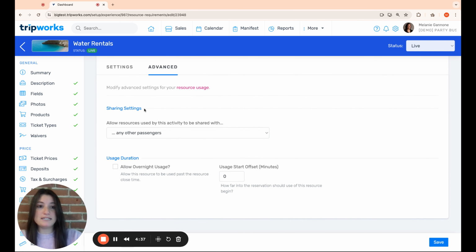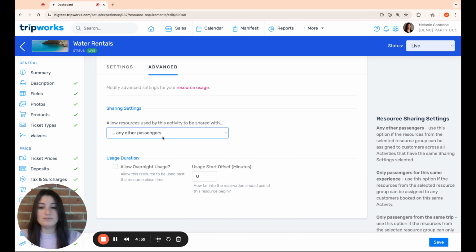Here, you have a couple settings under sharing. In this case, it says share with any other passengers. So if this is an activity where, again, maybe it's a bus rental, if I book a seat on the bus, it won't close the bus out. It will keep it open so that anybody else can book a seat on the bus and share the experience with me.